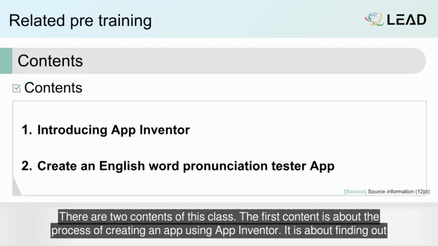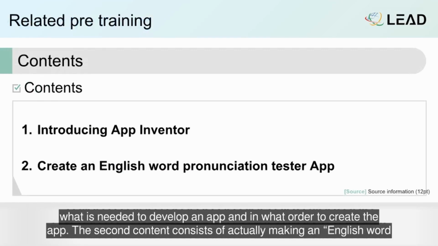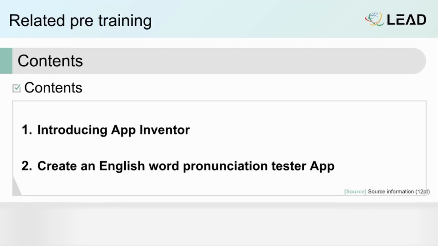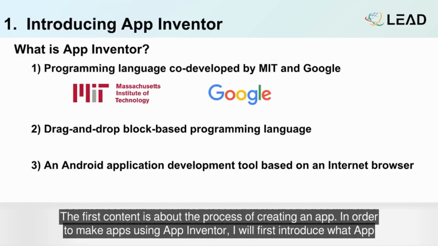The first content is about the process of creating an app using App Inventor. It is about finding out what is needed to develop an app and in what order to create the app. The second content consists of actually making an English word pronunciation test application in accordance with the App Inventor development order. The first content is about the process of creating an app.